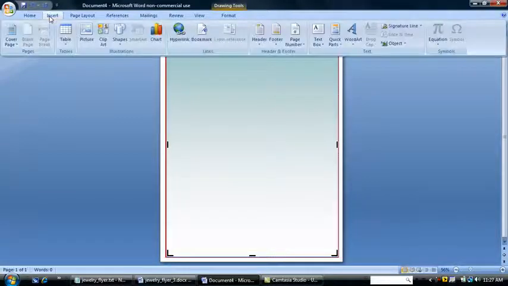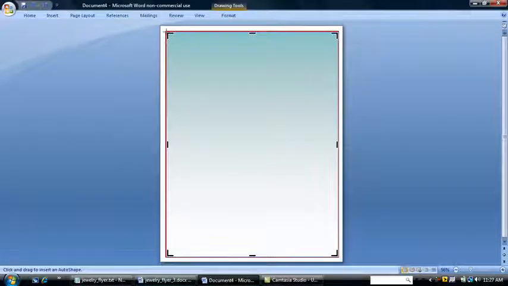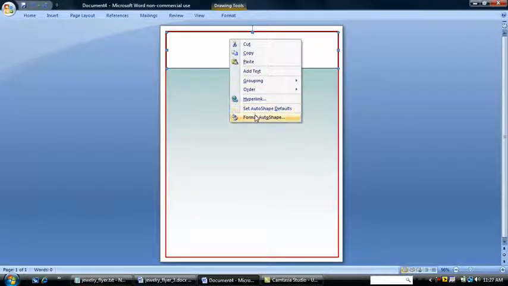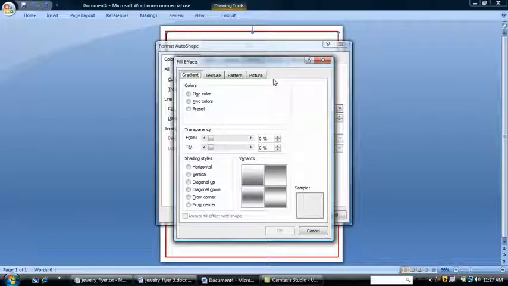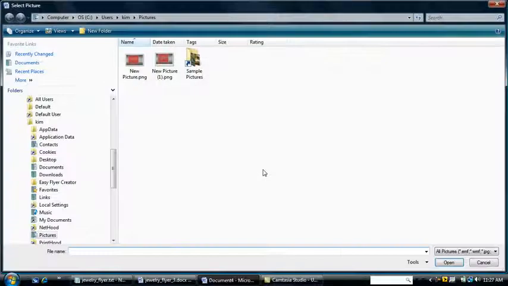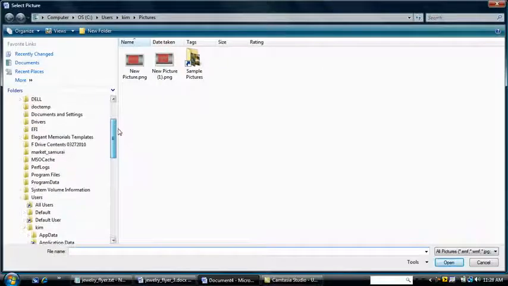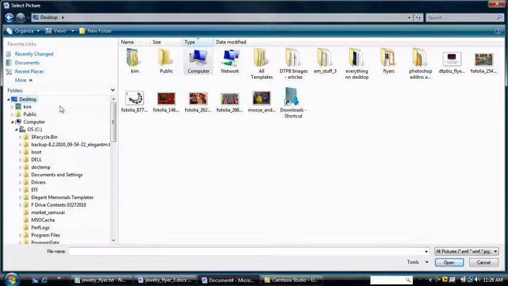The next thing I'm going to do is add another auto shape and just add a visual element to my flyer. I'm going to format the auto shape and do a picture into the auto shape. I've downloaded from Fotolia.com. It's just the stock photo company that I like to use.